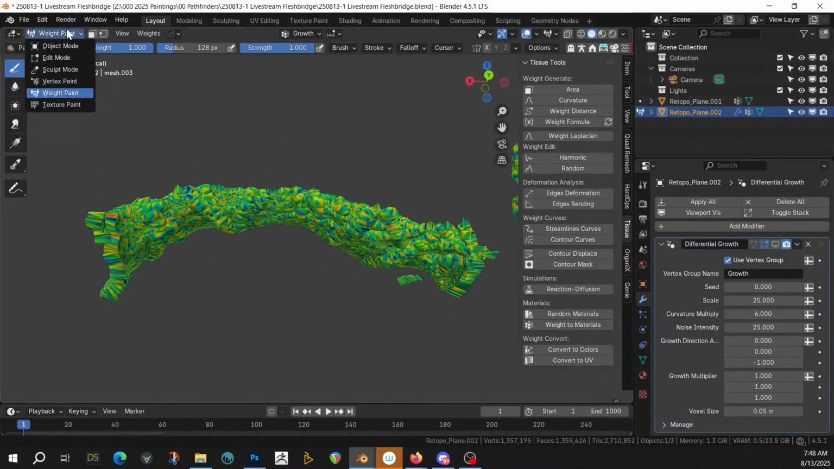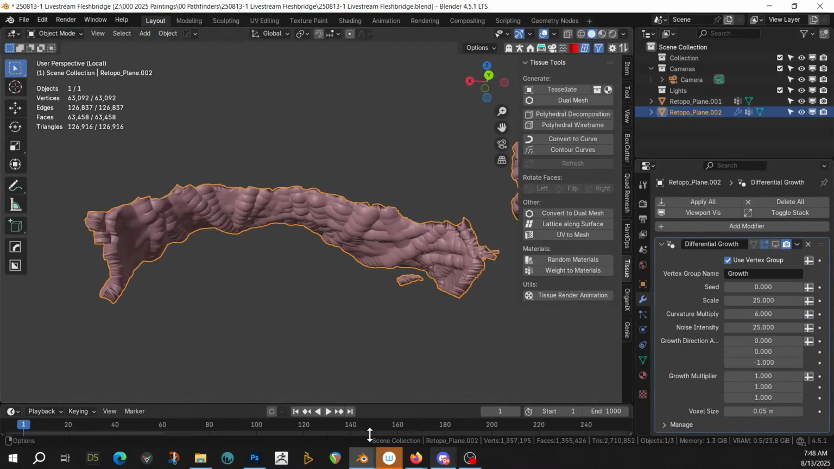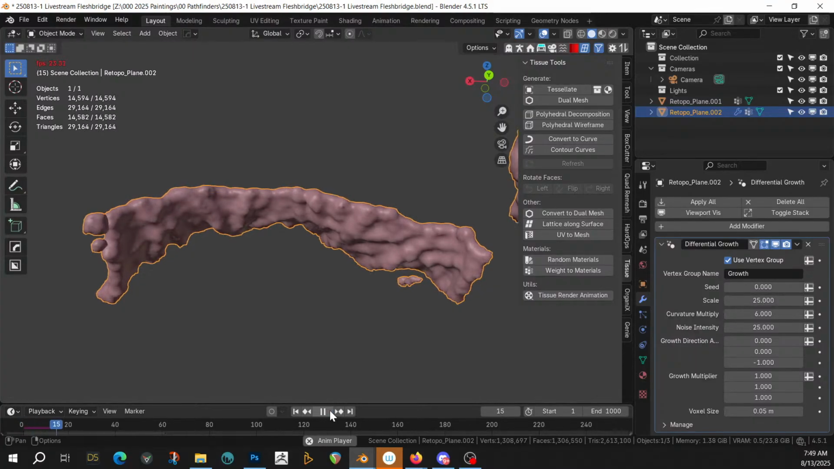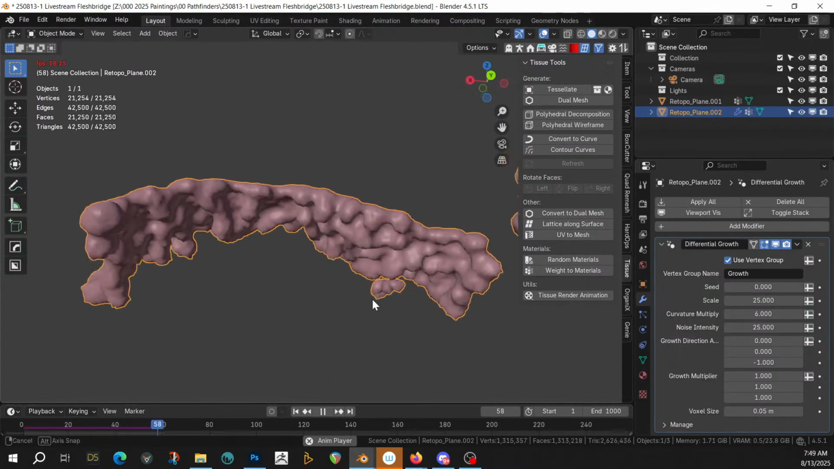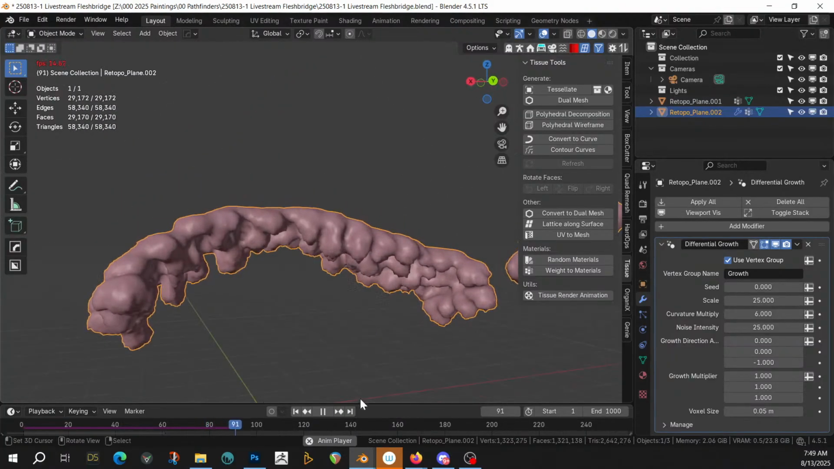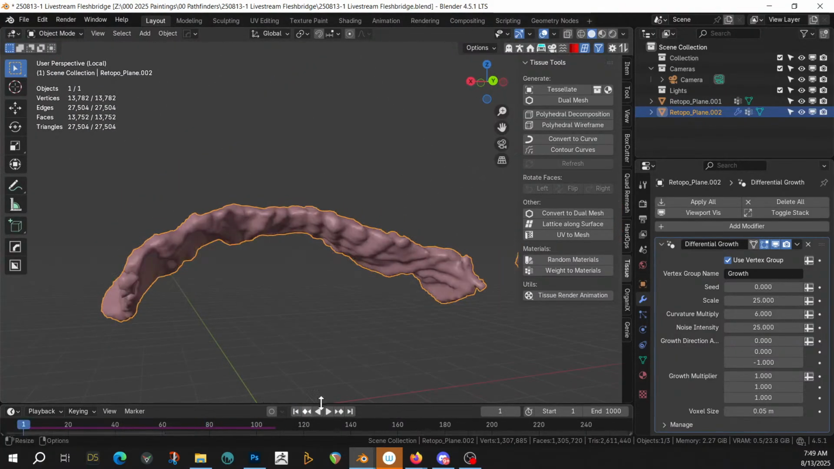Now, if we do it now, rewind, play. Why are we not seeing it? Oh, because I have it turned off. Come on, Seth. There we go. Yeah, now it kind of grows a little bit more haphazardly. I'm into that. Still too much here.